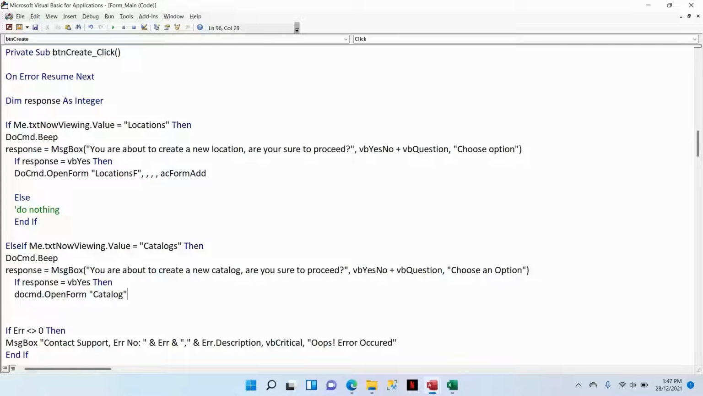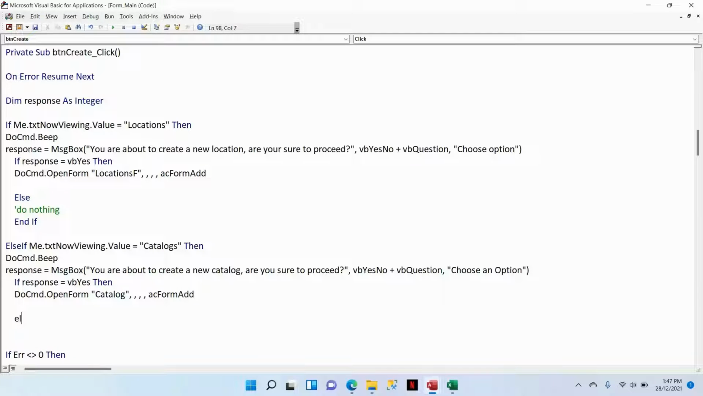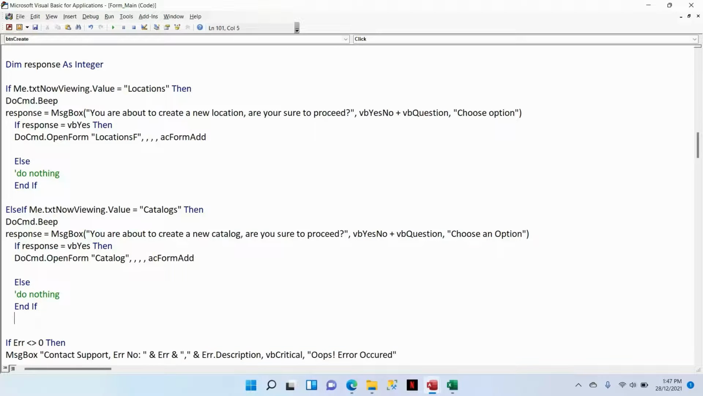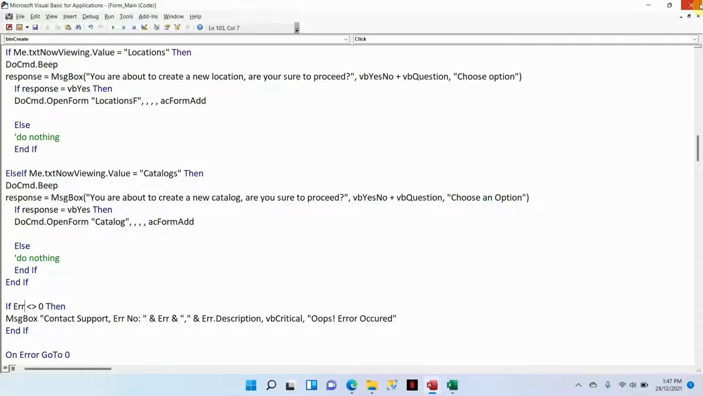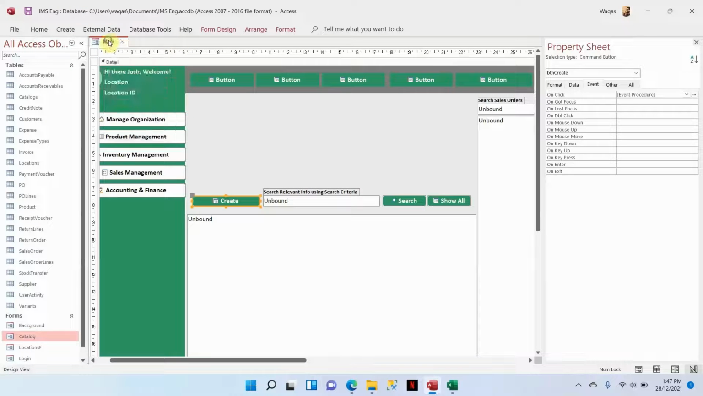All right, and open it in add view, else do nothing, right? End if, and end if for the main if block. Debug it, save it, let's test it out if it is working.